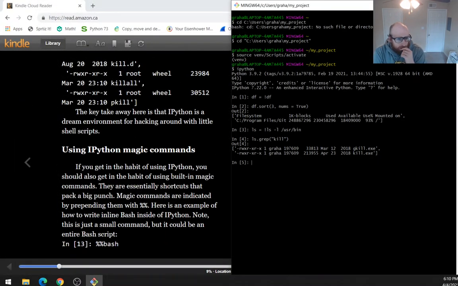All right, the key takeaway here is that IPython is a dream environment for hacking around with little shell scripts. Yeah, that is definitely the key takeaway. I use IPython whenever I use a Python interpreter shell. But there's definitely a lot more I have to learn about it, such as using IPython magic commands.